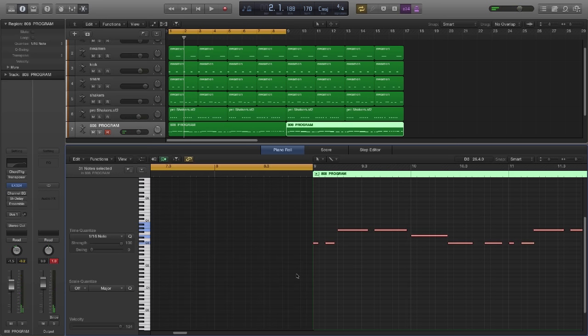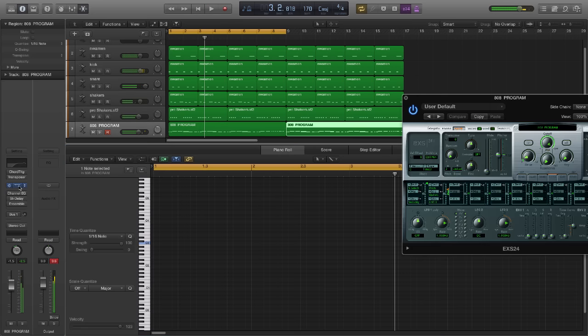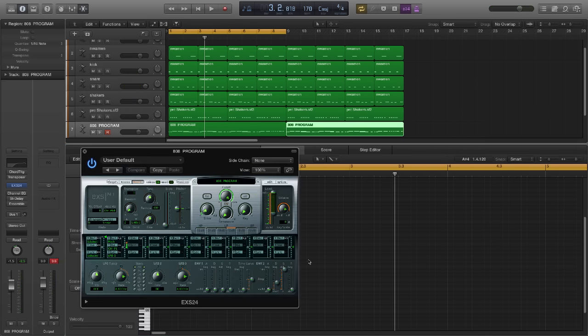There we go. So this is my classic 808 kick that I've been using for years and years. It's probably had a little bit of processing on it. Okay, so there we go. So pop that on there. And then we're going to open up the EXS24 and we're going to use the release to give the bass a little bit more release.